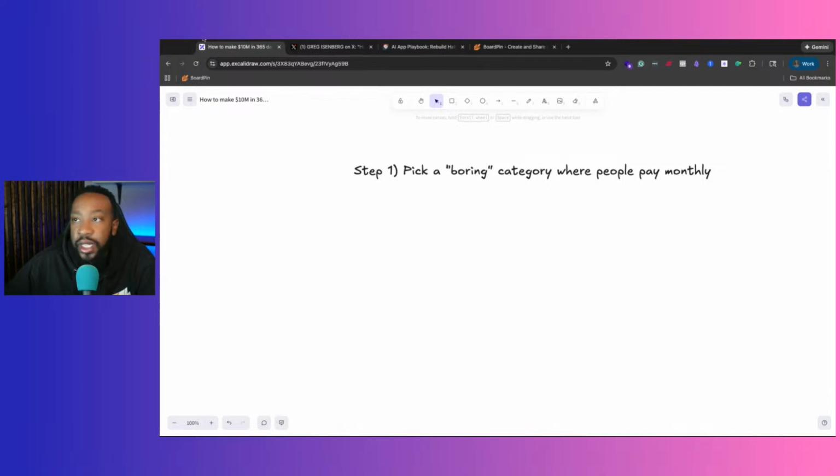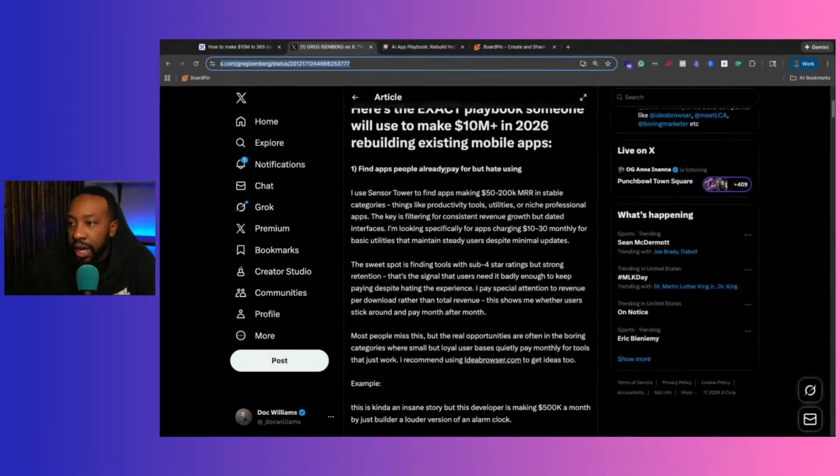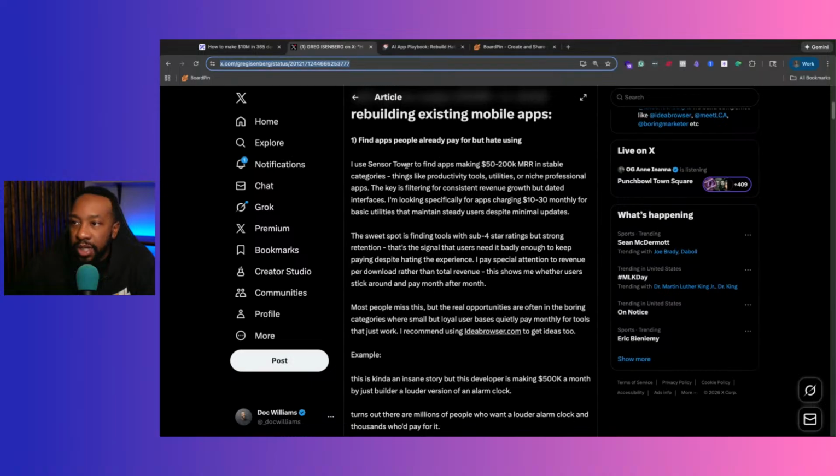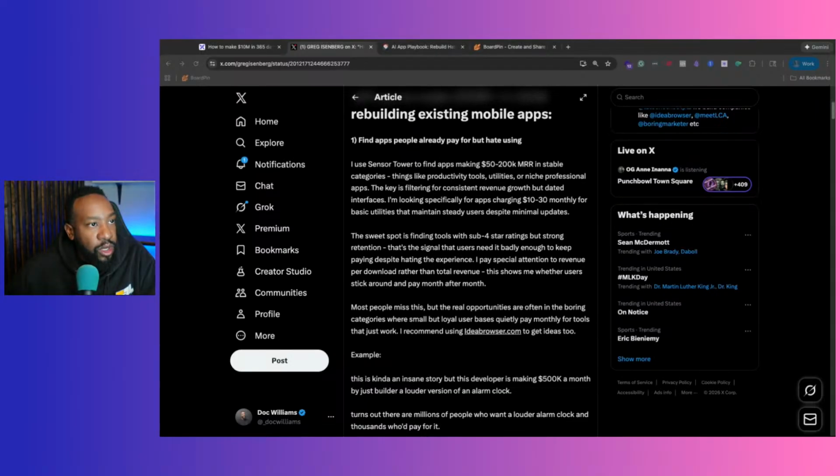So first thing is we have to start looking at where we can find this information, where we can start finding businesses at 50 to 200 MRR, monthly recurring revenue. So let's take a look at how we're going to do this. First of all, we first need to find these different businesses. So what I'm going to do is log in and get some bookmarks of some of the things that we could look at.